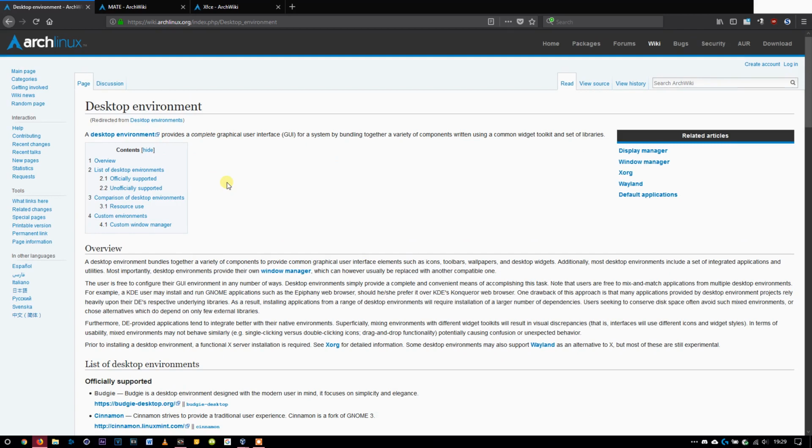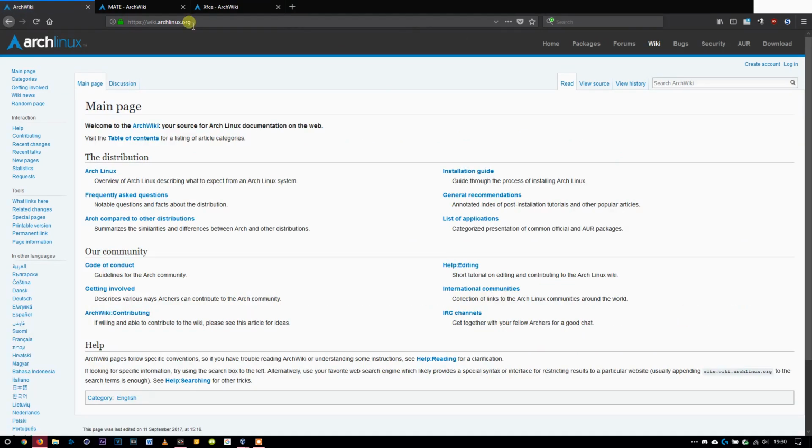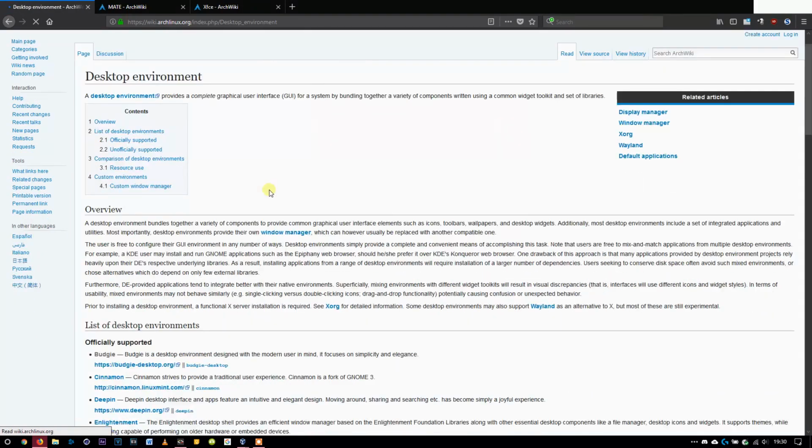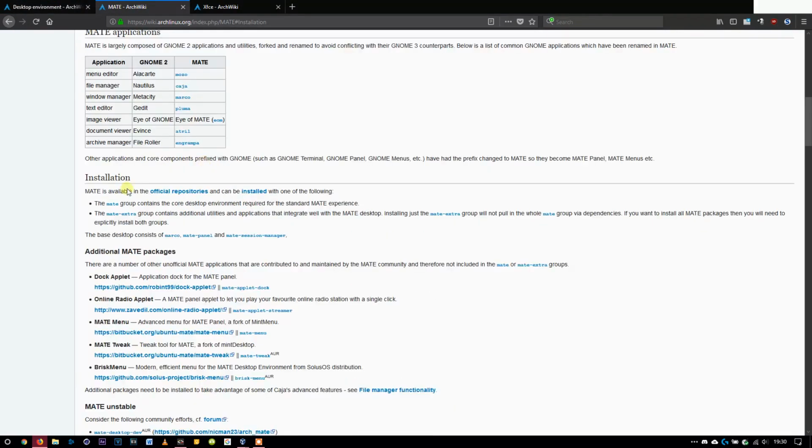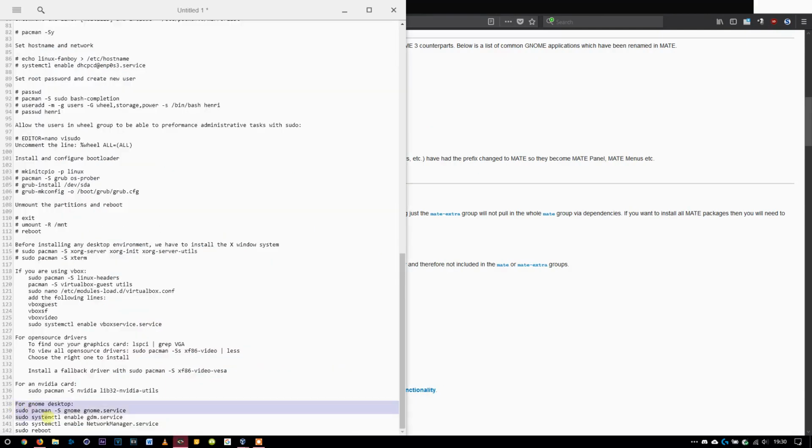If you ever have an issue, look on the wiki. This is an incredibly, incredibly well-made wiki about everything about this operating system, and you can find anything on here. So on archlinux.org, you can go to wiki, and I just searched desktop environment. From here, you have all of the desktop environments that you can officially install. And here, it will tell you which package it is. So this is an example for the GNOME desktop, how to install it.